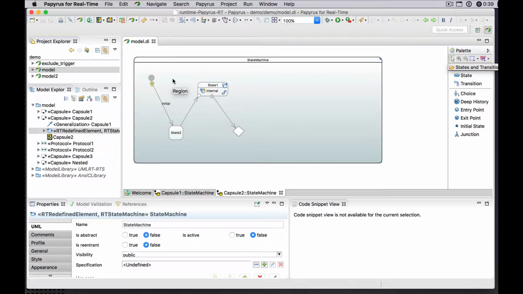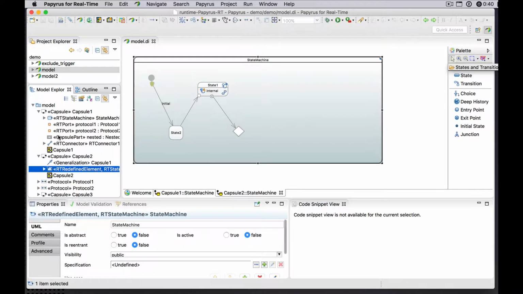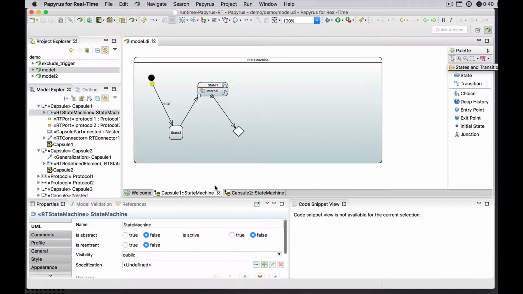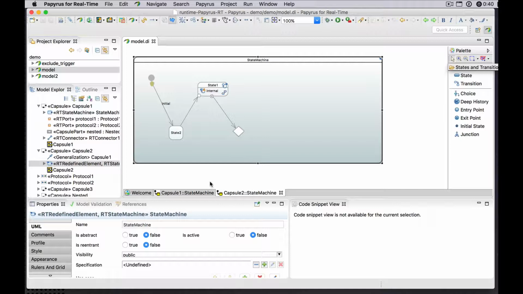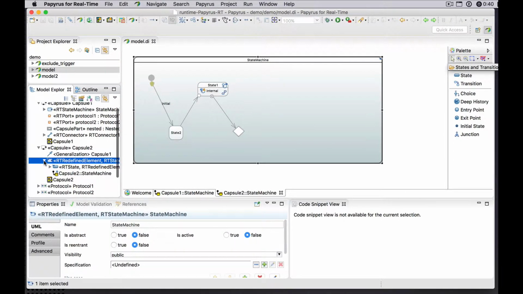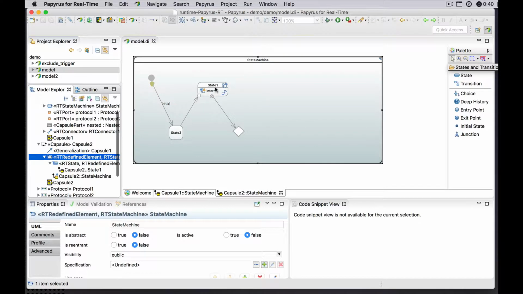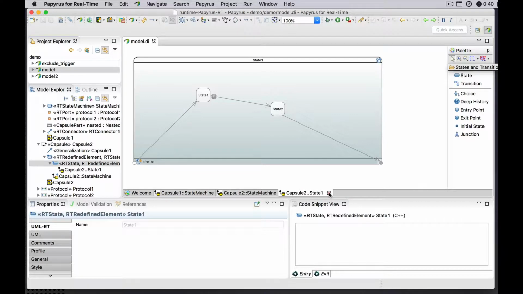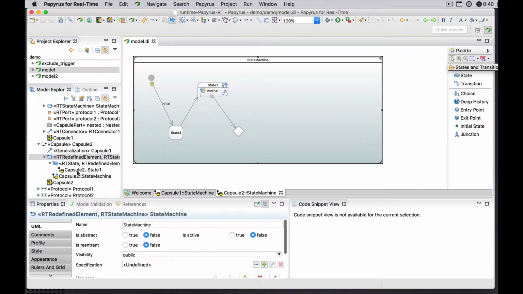Since the recent 0.9 release, we have some new development in the support for inheritance of the behavior state machine of a capsule. Here we have two capsules with state machines in a generalization relationship. We see the original parent definition of a state machine here, the inherited state machine in capsule 2, and of course it redefines this state in order to make a nested diagram for that composite state. That's all stuff we've seen before.